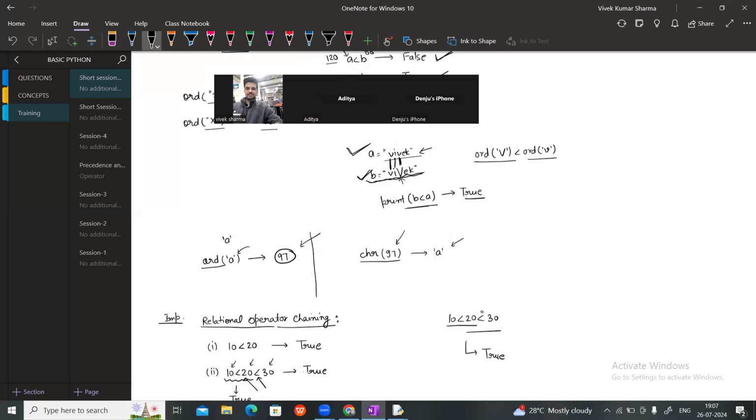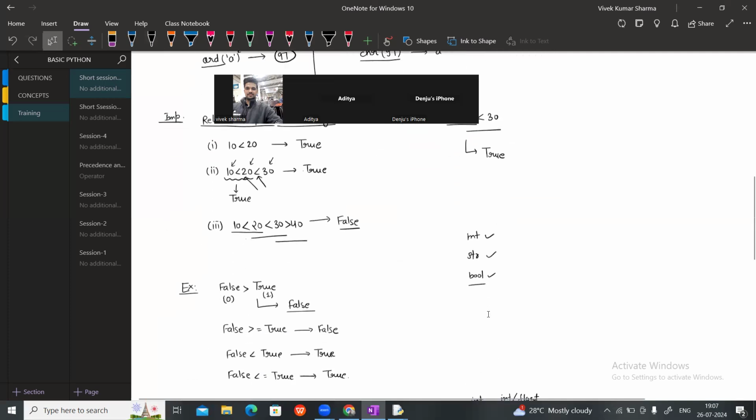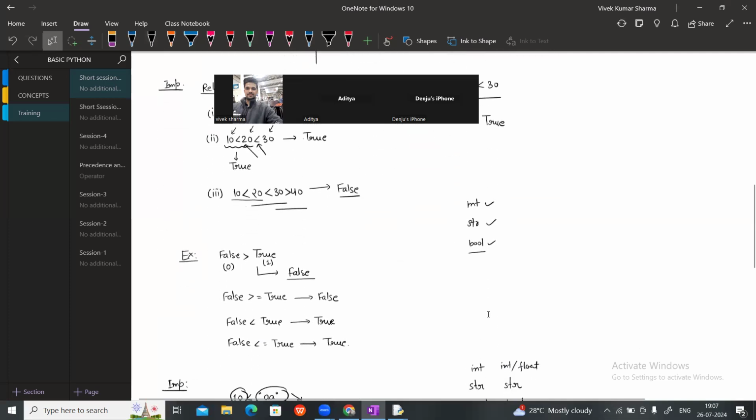Now, we have seen how to convert a character into its ASCII code using the ord function. So is there any way to convert an ASCII code into its character? Yes, chr is the function. Inside the chr function, we give the ASCII code as a parameter, and we will get the character for that ASCII code. And we discussed a very important concept, that is relational operator chaining.